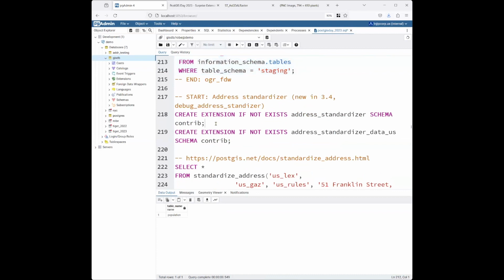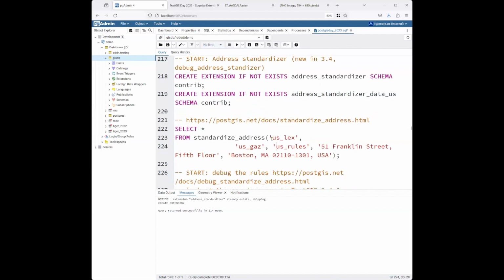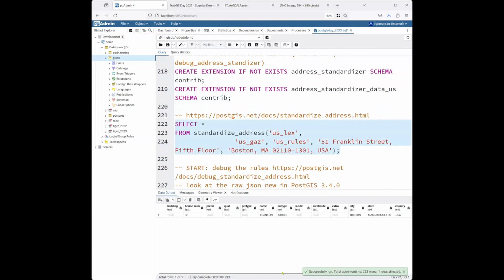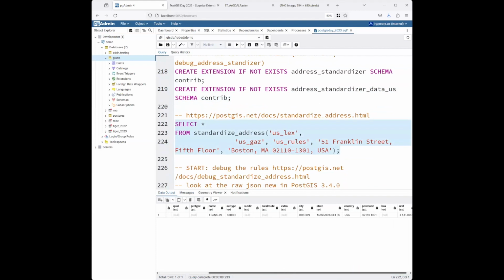And then the other extension that comes with PostGIS is called the address standardizer. It's basically a rule-based address standardizer. You feed it a set of tables, a lex and a gas, and a set of rules. And based on the rules, it determines what the preferred format is. So if I were to take this address, it would break it out into the different components.